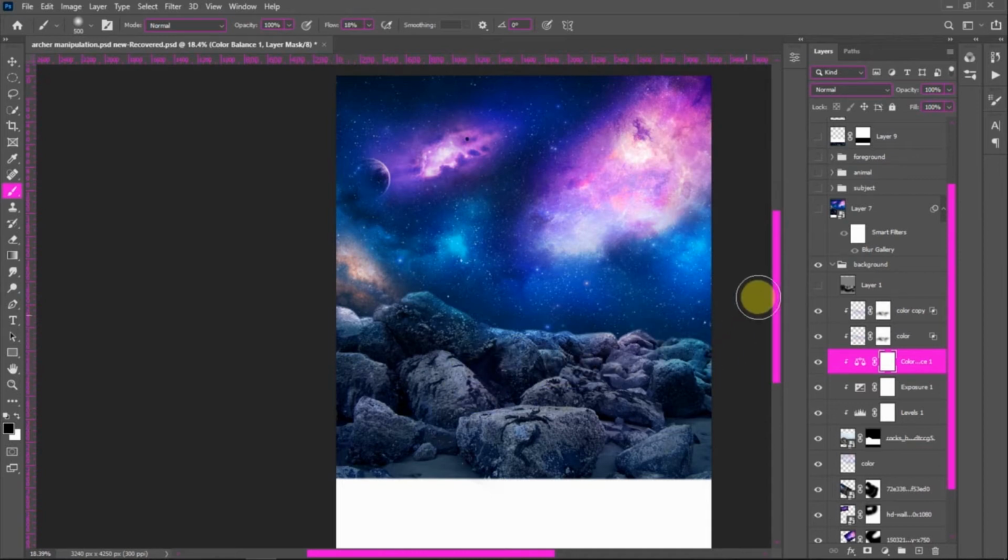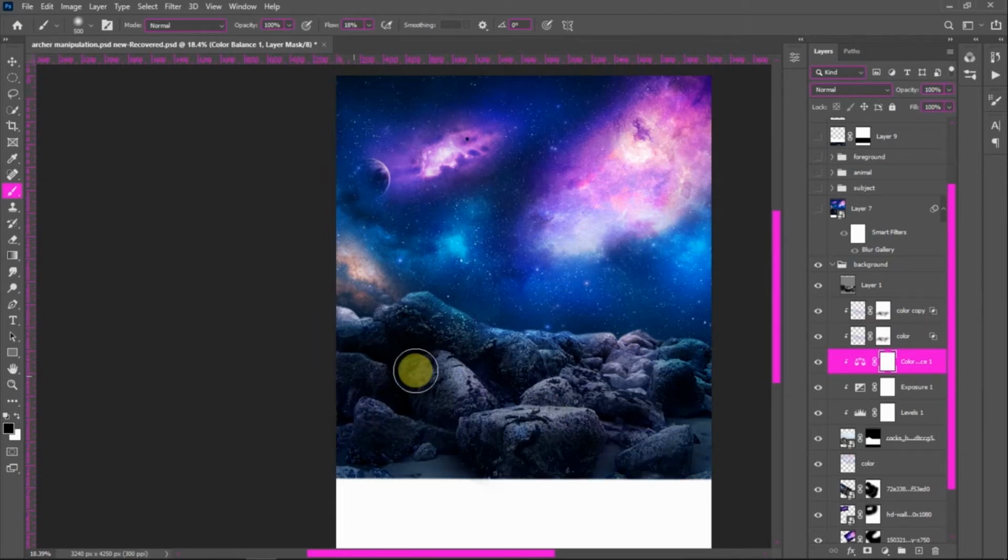I painted over all these places. Then I dodged and burned the rocks, so I darkened the places which we know the light is not reaching, since the light is coming from this portion. When light comes from this place, these places will obviously be dark. So how I did that was this.